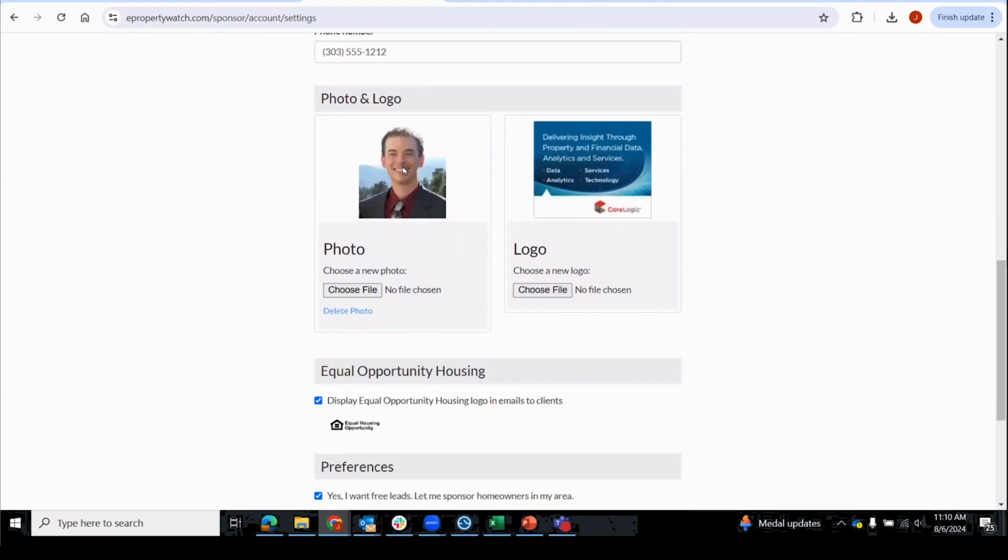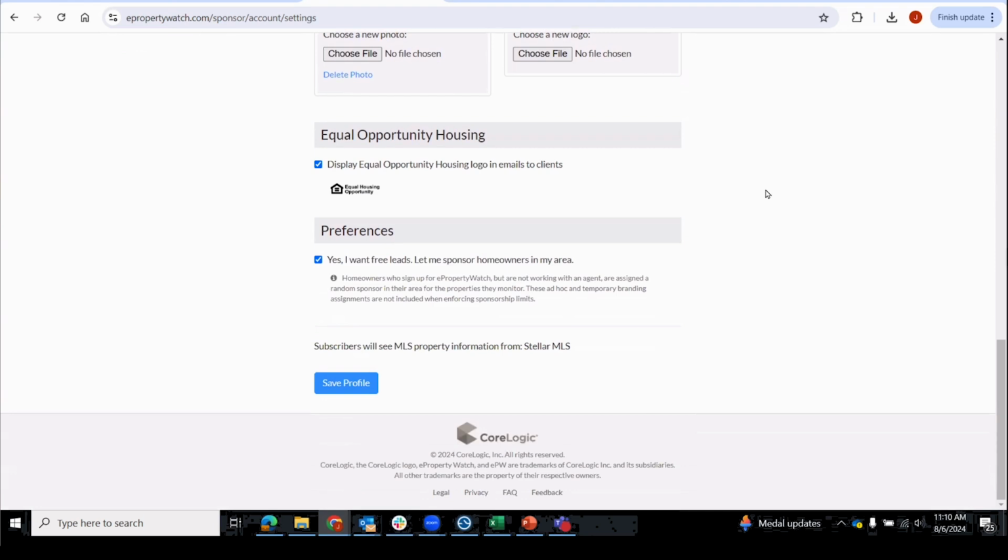That goes into a photo, putting in your logo as well. Very easy to just choose your file from the laptop or desktop that you're on at that time and put it in there. And of course, putting the equal opportunity housing logo in there. You can even sign up for free leads as well.